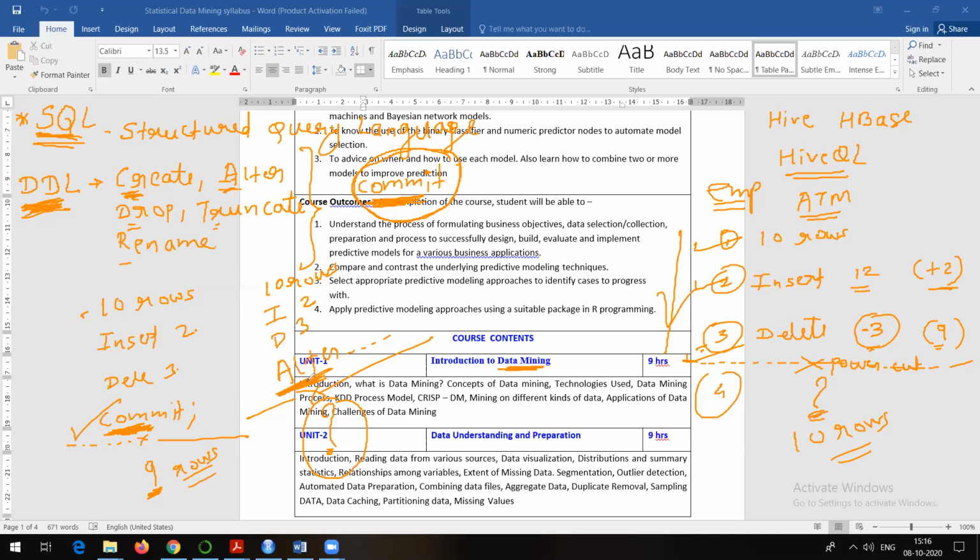That means you fired an alter command here. That means it is committed also. That means you are going to get 9 rows. Try to understand this one. I will again repeat. DDL by default means commit. If you fire any one of these DDL statements, by default it means commit. Is it making sense, all of you? Yes, sir. Any question, Ishan? No, sir. Okay. Got it. So I hope everyone is clear about all these things now.